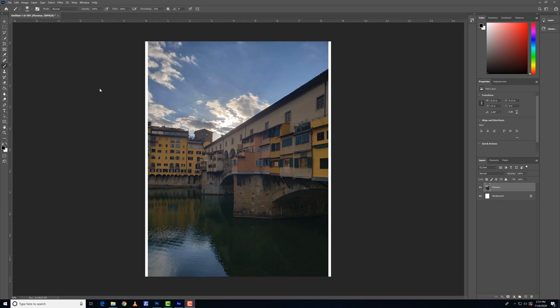As you'll notice, the Rectangular Marquee tool is the second tool in your toolbar right up here. Its shortcut is M, but I'm just going to go ahead and click on it to select it. And what the Rectangular Marquee tool does is it allows you to create rectangular selection areas by clicking and dragging.